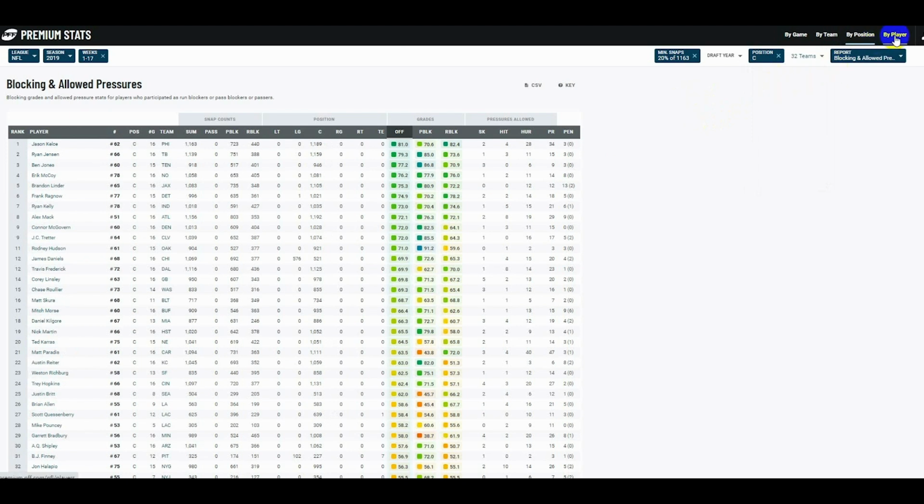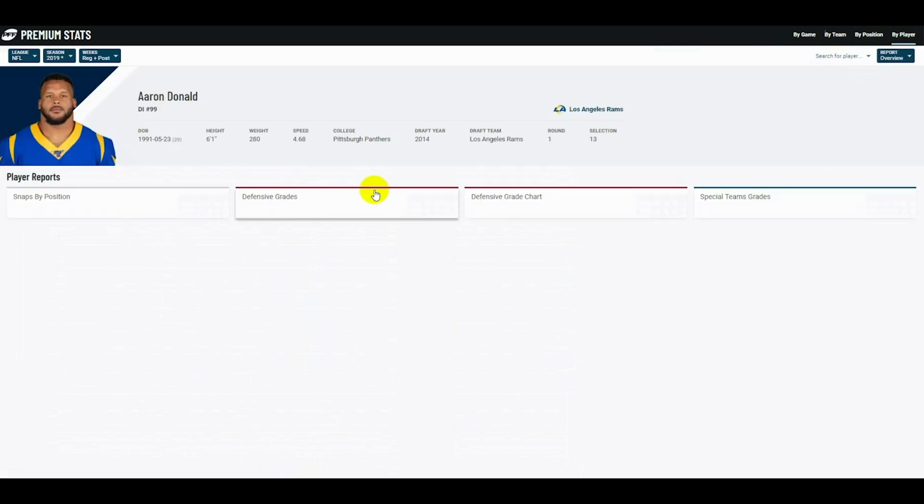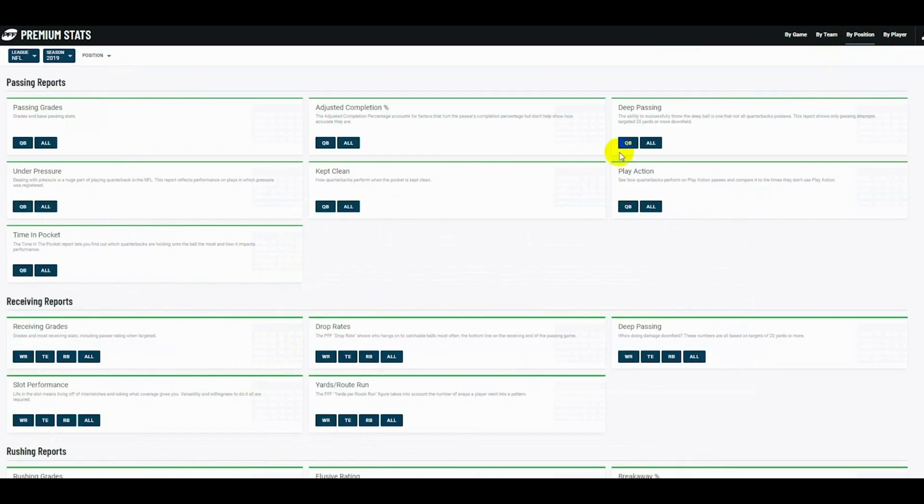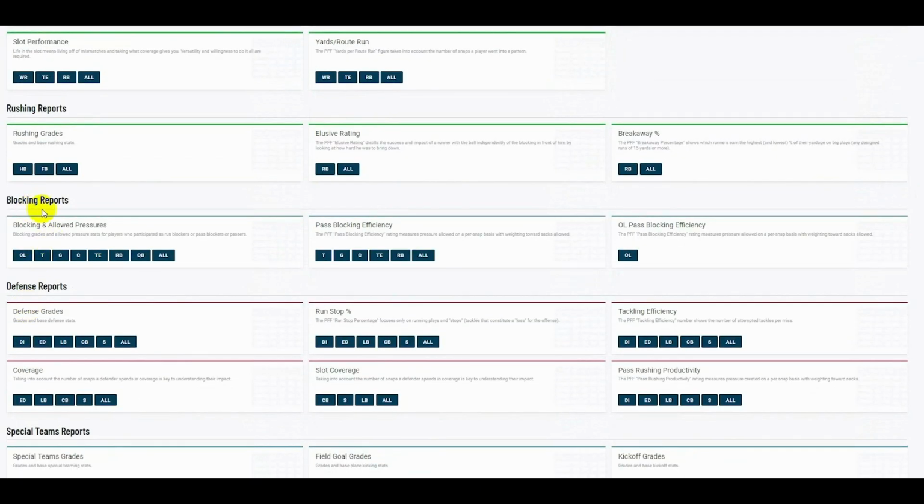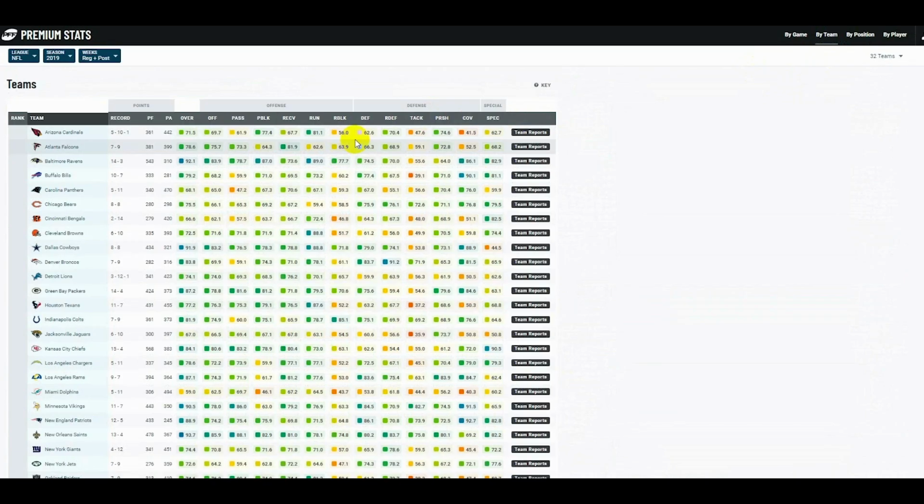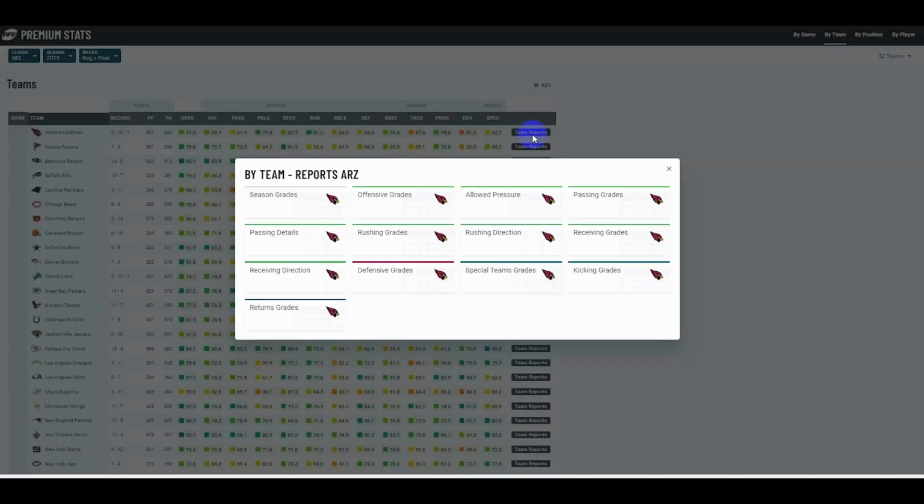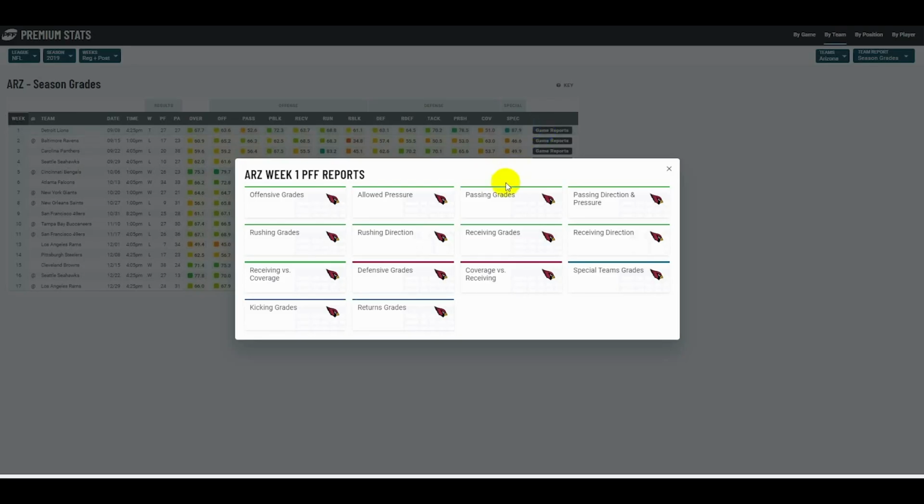If you just want to search a player, click the by player section. From here you can just type in the name that you're looking for. And it takes you right to his player page. PFF's grades and signature stats run deep, and you'll see them sorted by passing, receiving, rushing, blocking, defense, and special teams. From the team section, if you're interested in an individual game, go to the season grade section, and click on a game report for further analysis.